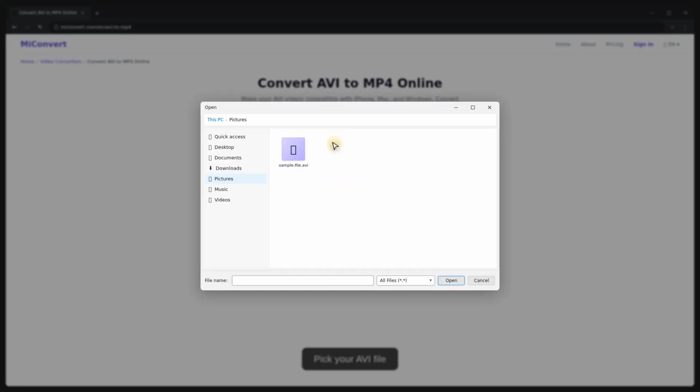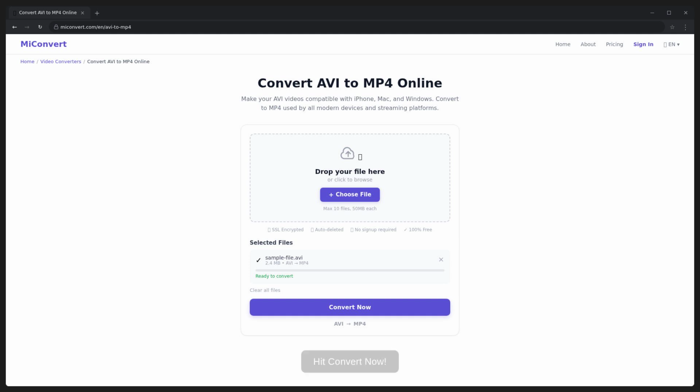Click Choose File here. Browse to where your AVI file is, click on it, and hit Open. That's all you need to do. There it is. File's loaded and looking good. Now, just smash that Convert Now button and let the magic happen.